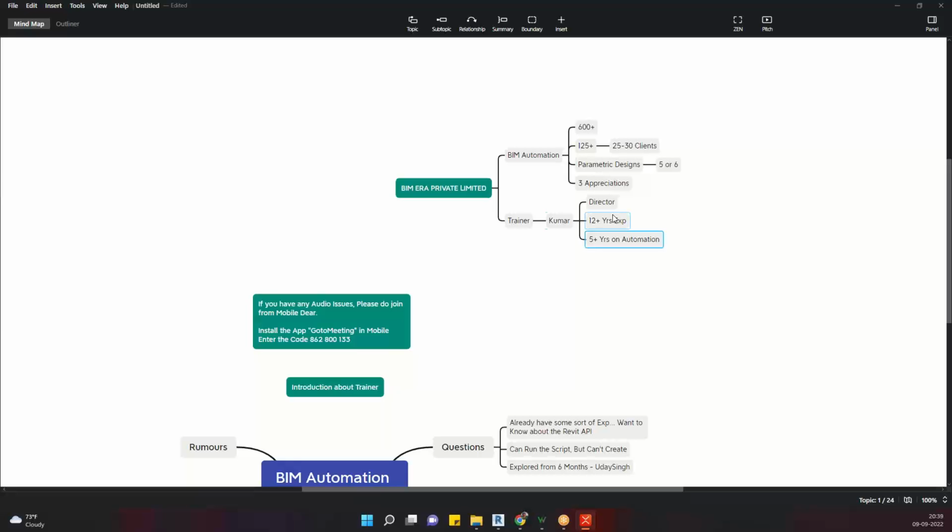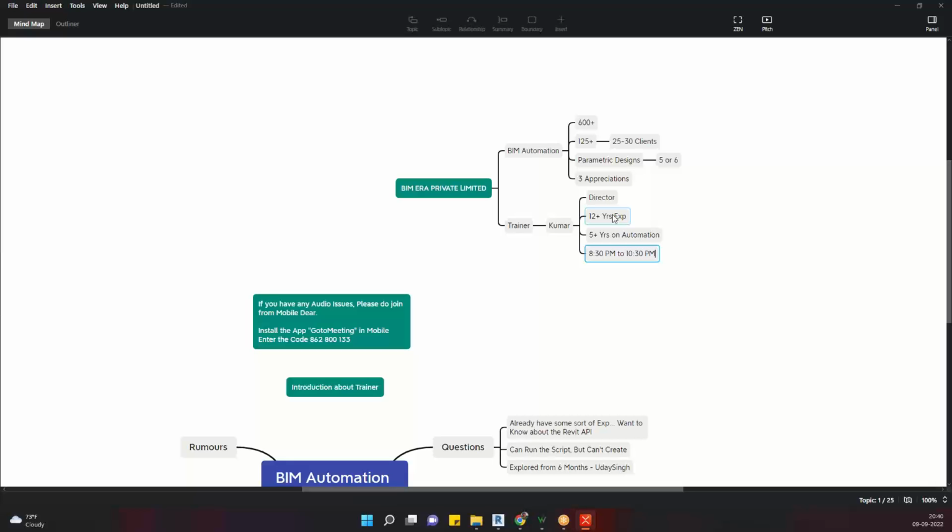Okay, so in this training part, we are going to start the training from tomorrow. Most probably tomorrow, I don't know exactly. As of now, the decision is from tomorrow, I mean from September 10th it has to start. The timing is 8:30 p.m. to 10:30 p.m.